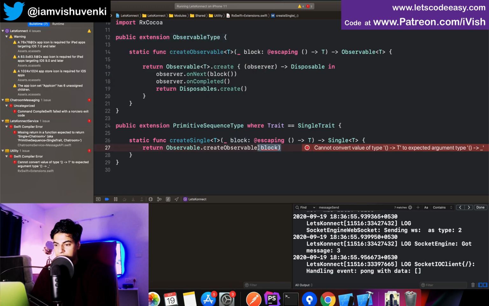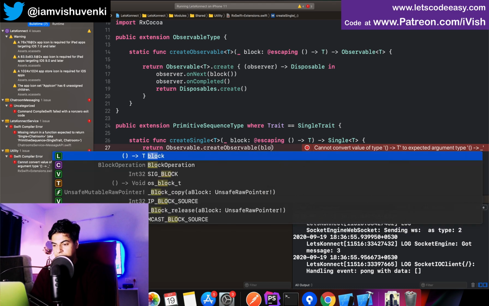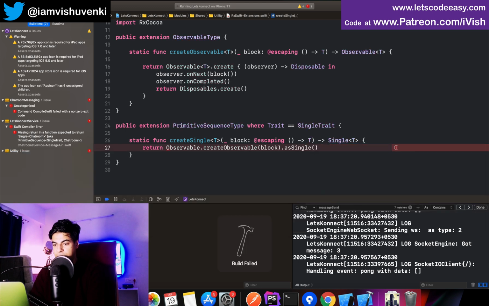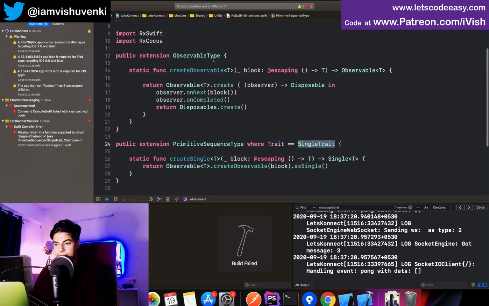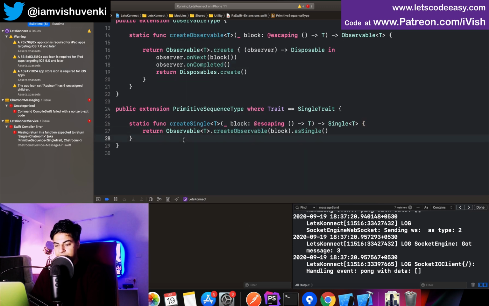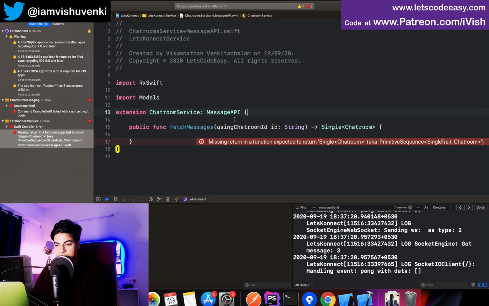passing a block, create observable, and then you just pass the block, and then you just say as single. So this just creates you a single. You just need to also point to the right type. So a couple of things missed. This is single trait and this is going to be observable type. So now we created a single. So this is enough. You can now go back and then we can create that simple step.